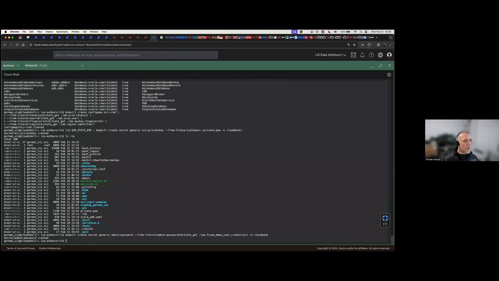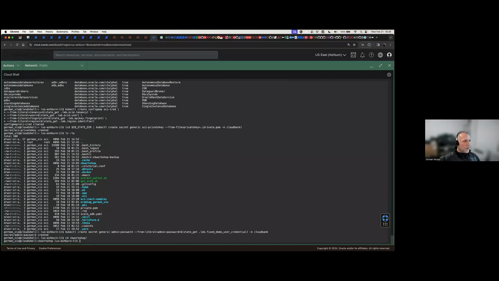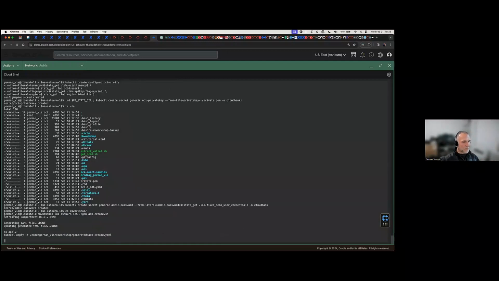All right, so now what we're going to do is go to the workshop directory, and we are going to create a YAML to create an autonomous database. There's a command here that basically creates a YAML for you. I'm going to run it, right? Let's see. So it created it, and it's telling me, okay, now you can apply it with this command. And I wanted to show the YAML to you, so you understand what we're talking about and what will happen when we apply this YAML, okay?